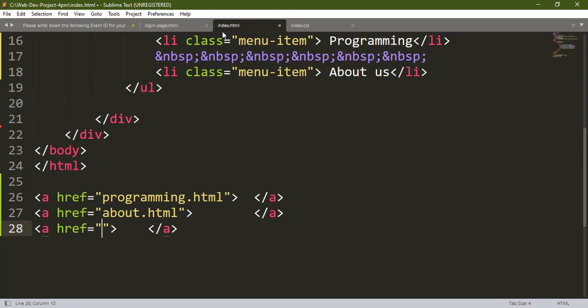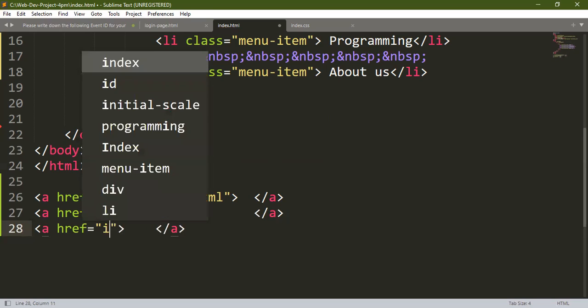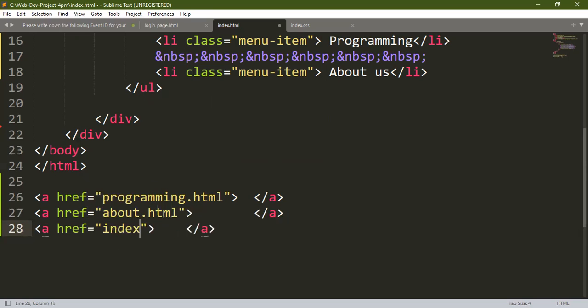The name of our home page is this one. See, you can see the index.html. So for that, I can write here index.html. These two pages we have not created yet, programming.html and about.html. That we can create later, but we have created a link like this.